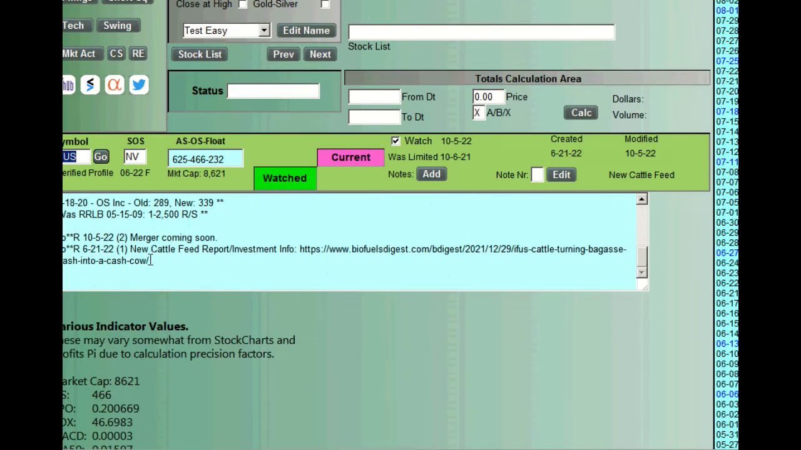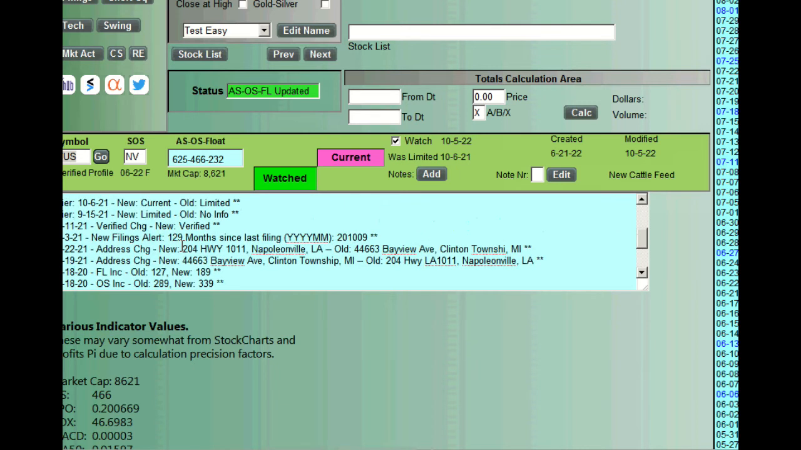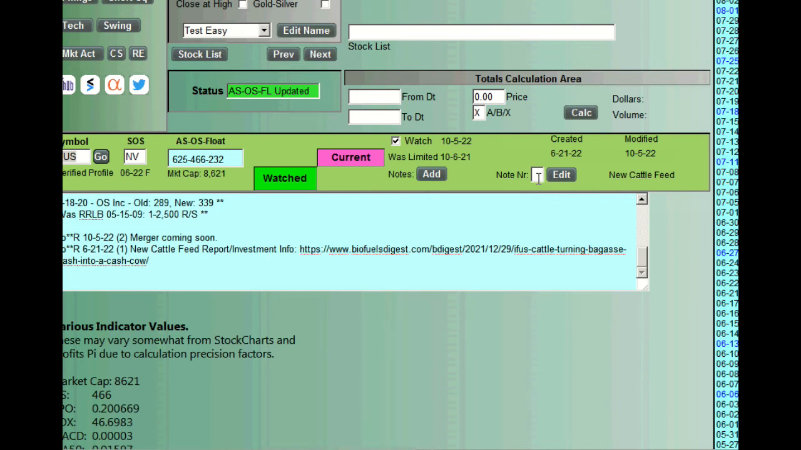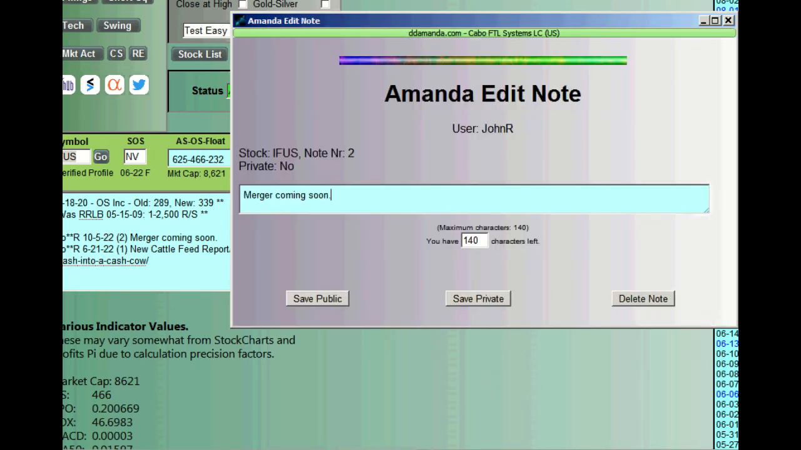Okay, but if you scroll down, see, here's my note. 10.5, merger coming soon. And then there's a little number after it, like number 2. So if I put a number 2 in here and say edit, then I can edit this note or delete it. So if I wanted to change this next week and hit save public, then it'll change it down here, or I can delete the note.